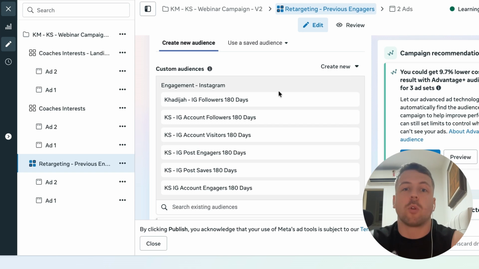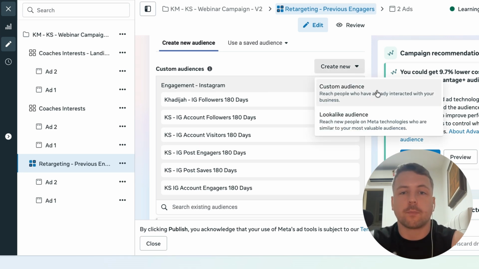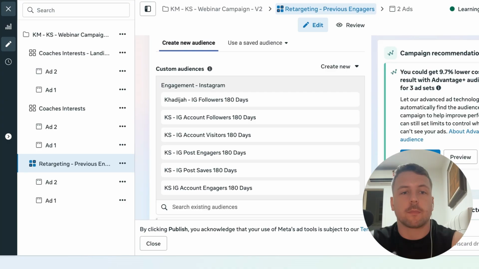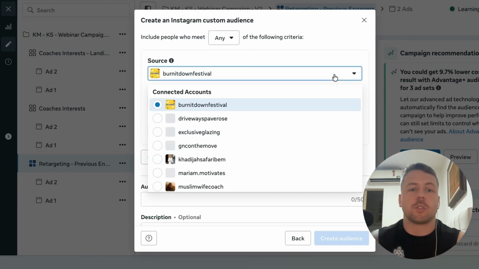If you haven't created a custom audience before, you just come over to create new custom audience. We've gone to Instagram account. Make sure you select the right page.